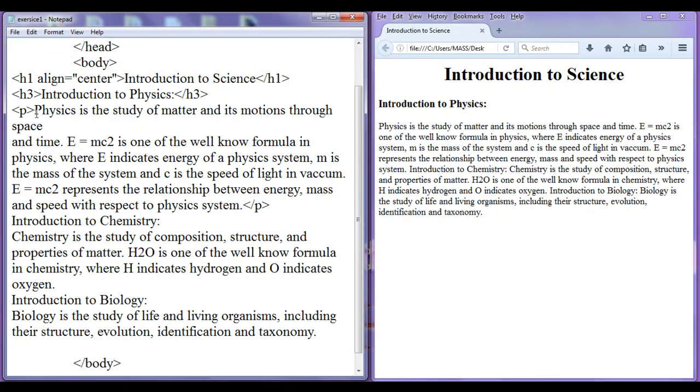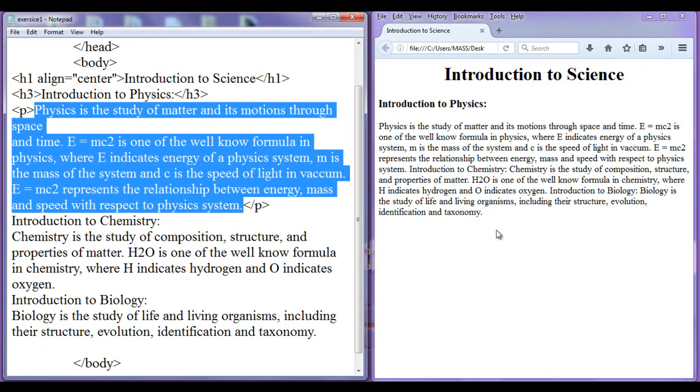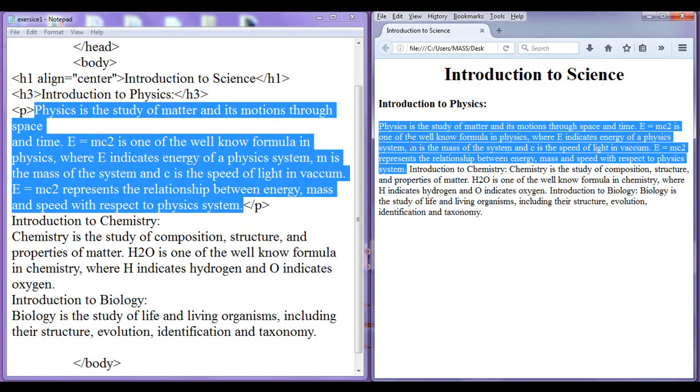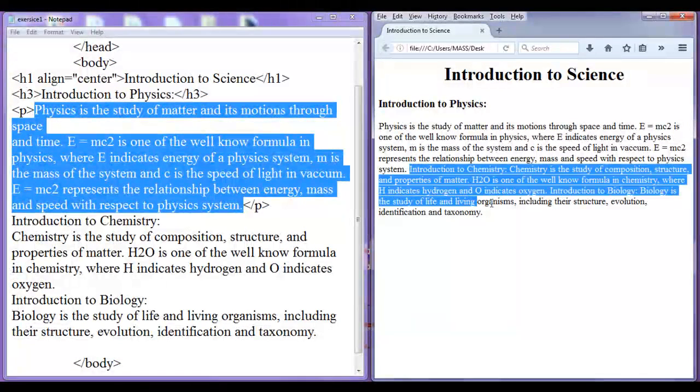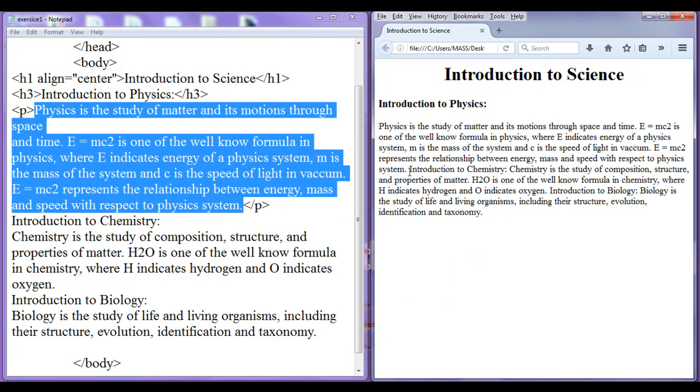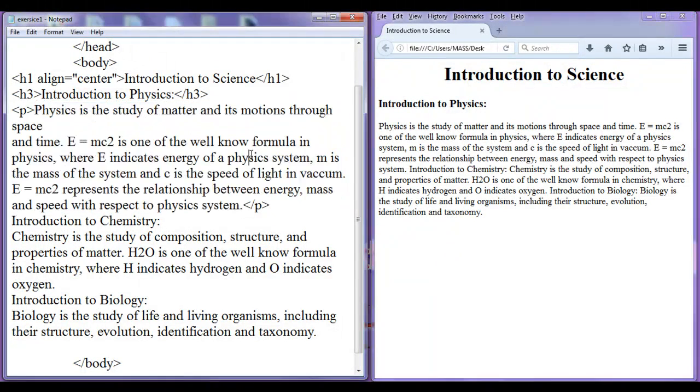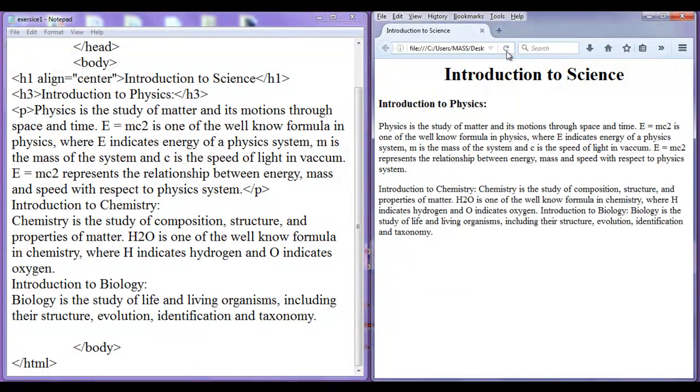We know that the paragraph tag is also a block level tag, so all the content after this paragraph is moved to the next line, and a small space is added below and above the paragraph. We know that. So file, save, go to browser, refresh, check that out. Now this is an independent paragraph.